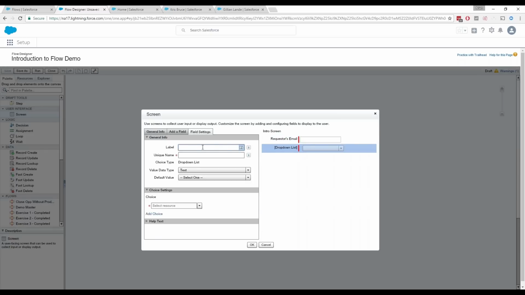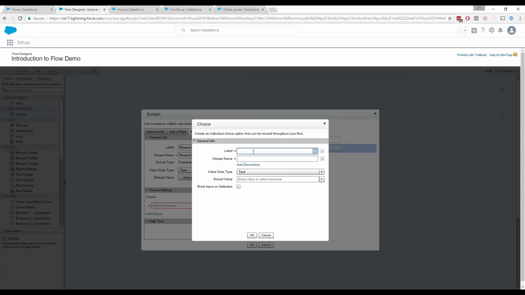So let's call this request type, because that's what we want from them. And then in the middle there, under choice settings, this is where we get to put what the values are going to be in that drop-down. Now we need to actually create those, so let's do create new choice. Fantastic. We're going to make this one a new user request. Make sure we put that in. It is text, and make sure you put in new user as a stored value. We'll explain why later on.